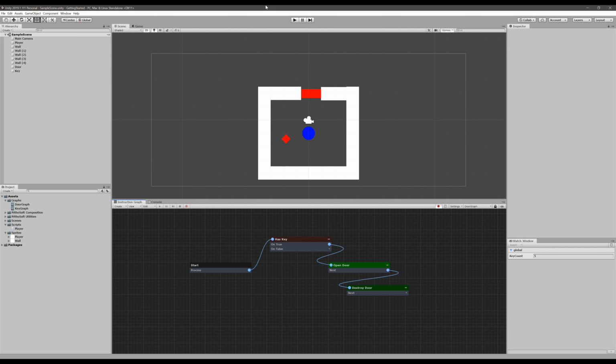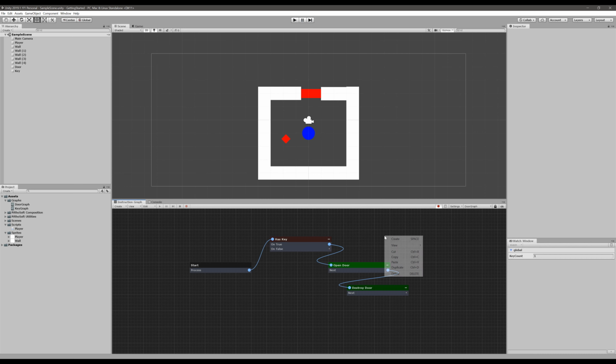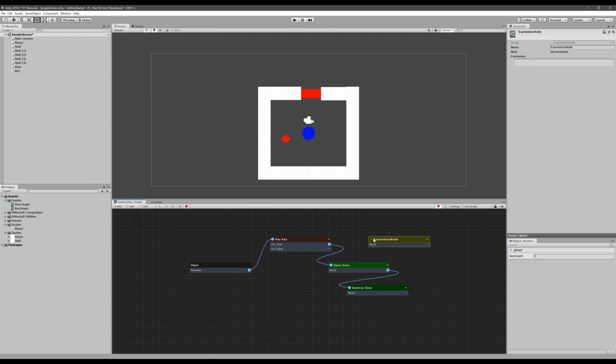So now you can see, we go back into here, we can't open the door, but now if we grab our key, count is 1, boom, we can open the door. Pretty awesome. So I guess what we also want to do is show you one other math function. Let's create another expression node that when we open the door, will decrement our key count. These keys aren't reusable. So we'll just do the same thing, global.keyCount minus equal to 1.